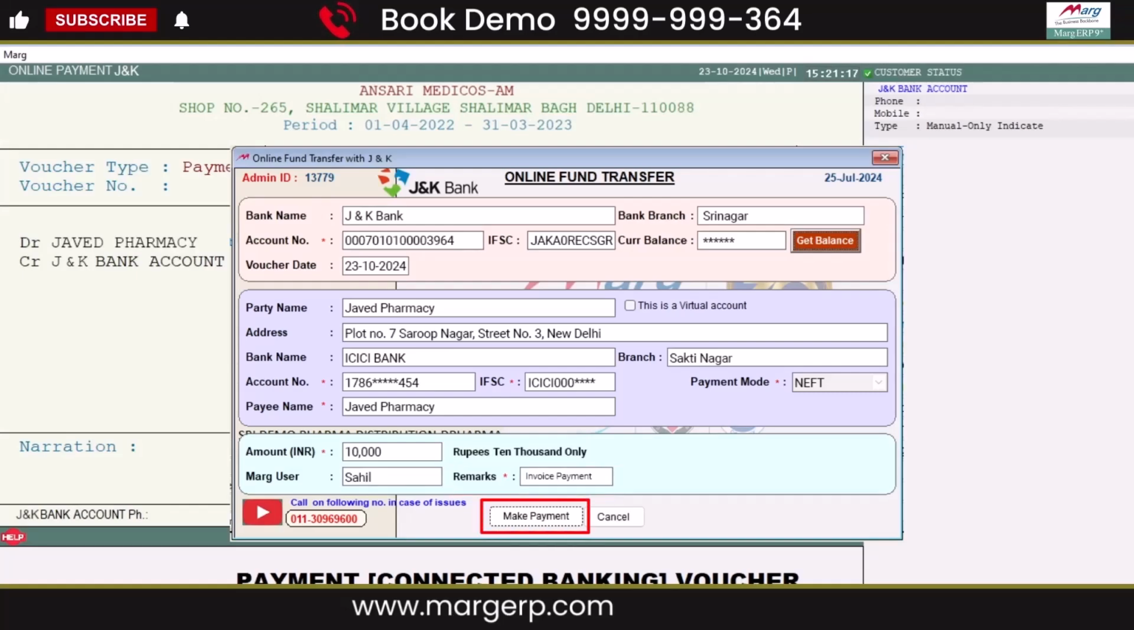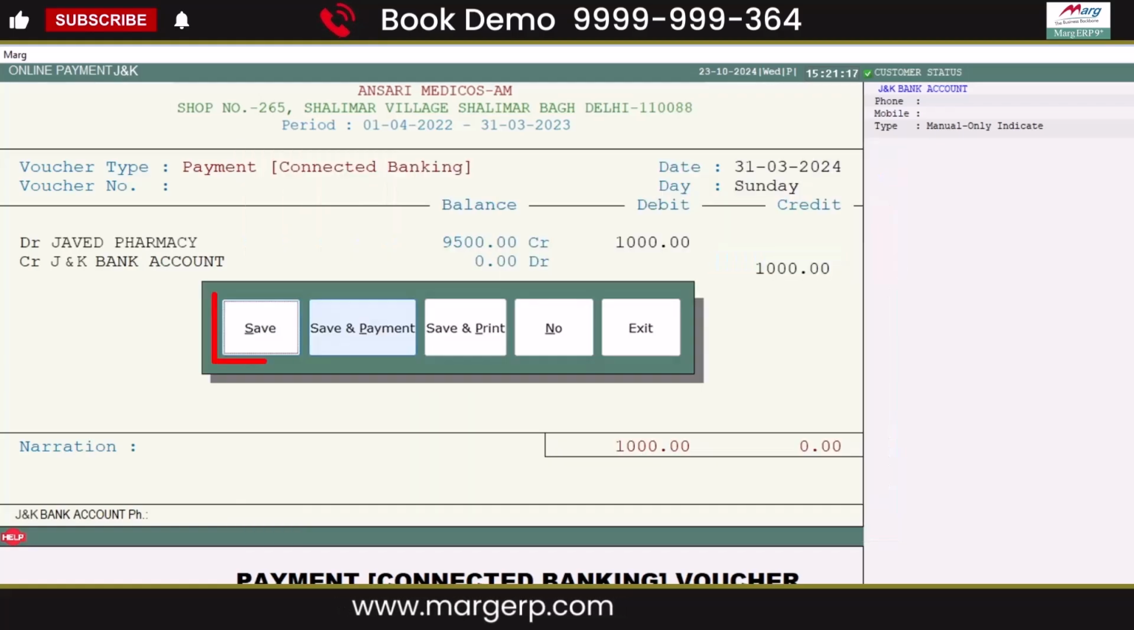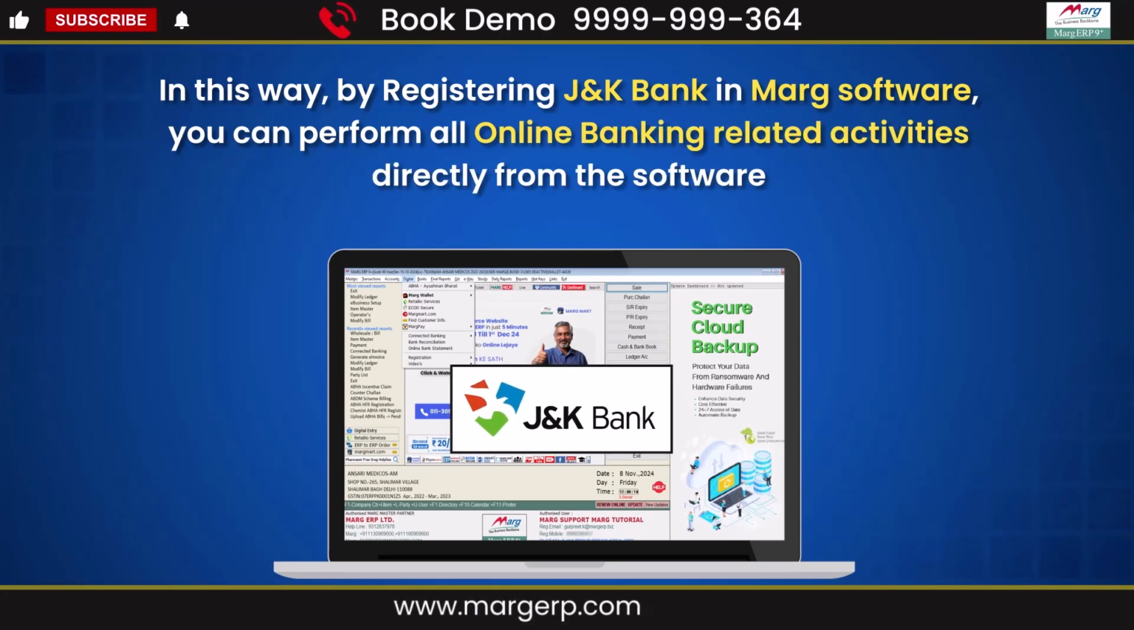And click Make Payment. Enter the OTP received on your registered mobile number. It will display that the payment is successful. After this, press the Tab key to save the voucher. So, in this way, by registering J&K Bank in Marg software, you can perform all online banking related activities directly from the software.